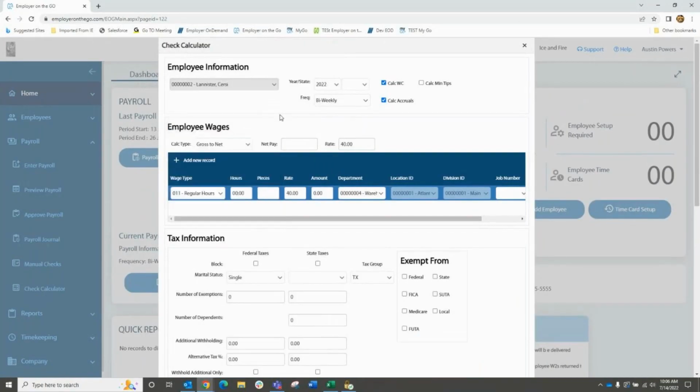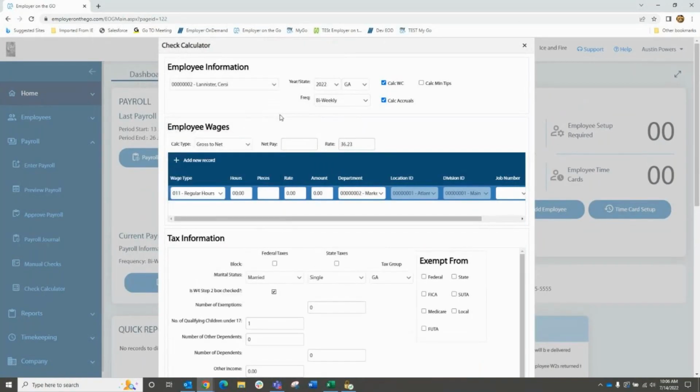And by the way, this section is just informational because you cannot actually produce a check. You can't process this with a payroll. This is just a FYI informational.